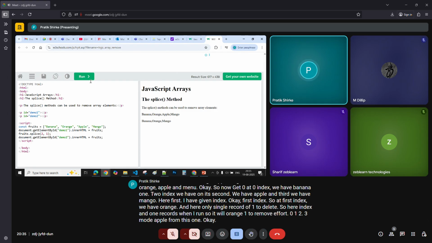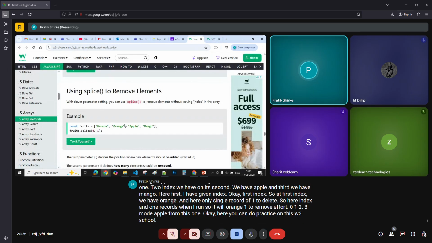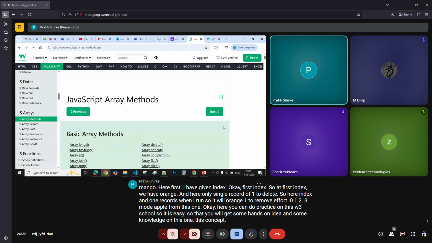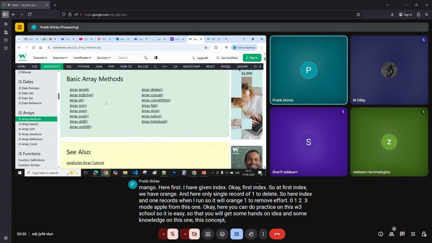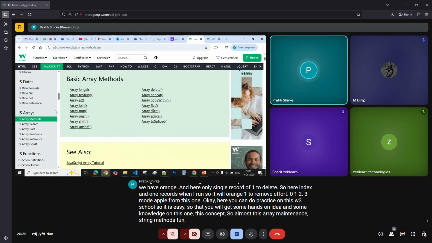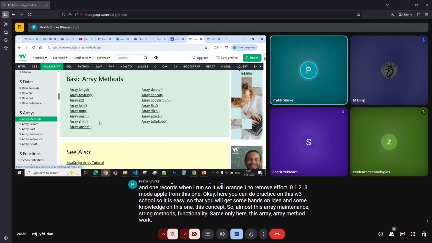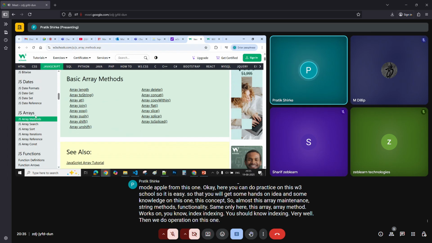You can practice on this W3Schools page. It is easy, so you will get some hands-on knowledge of this concept. Almost the array methods and string methods functionality is the same. Only the array method works on indexing. You should know indexing very well when we do operations on an array.